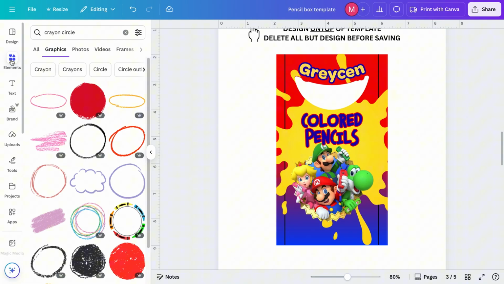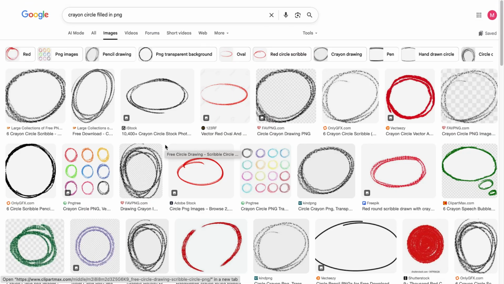So I just came over to Element and typed in crayon circle. I like using this one, but it's a pro element. So if you don't have Canva Pro, I'm going to show you another way that you can kind of get that crayon or pencil looking circle. So you can actually come over to Google and you can type in crayon circle filled in PNG.